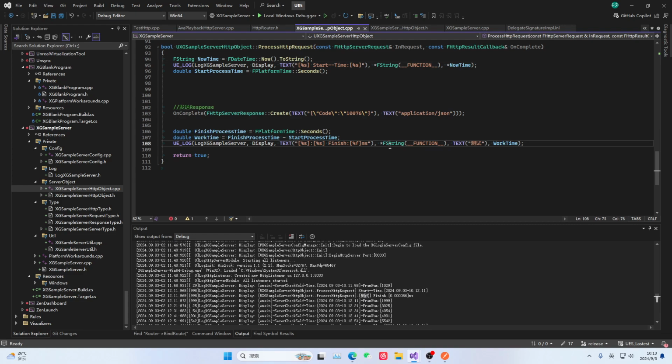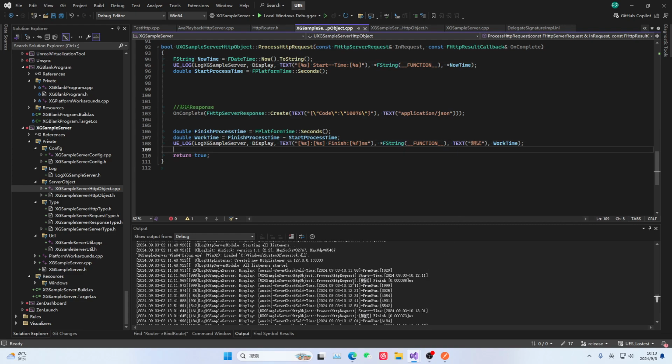This is a function, the test here. Typing Chinese here seems to have some issues. This should be related to the encoding, like VS and GBK. We'll ignore it. We generally don't use Chinese, so let's change it to TEST. Okay.